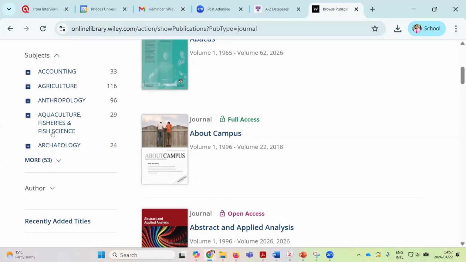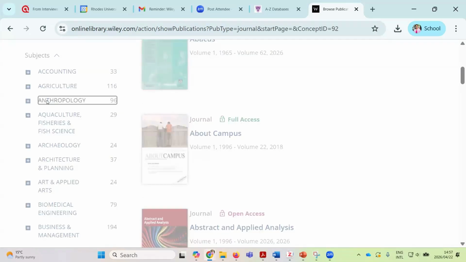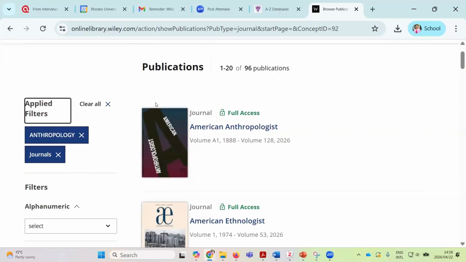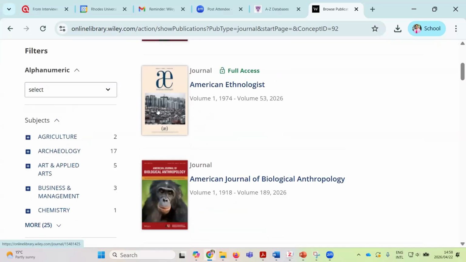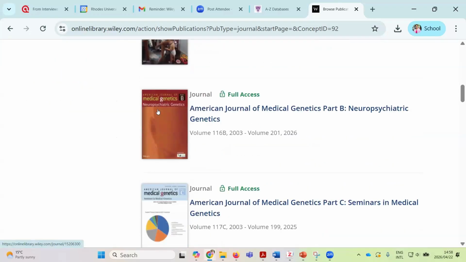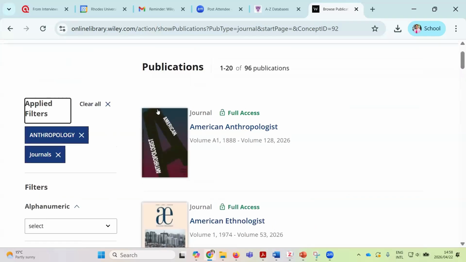But the nice part is that even when you browse according to the journals, you still have the option to filter by a specific subject. For example, if you are in the anthropology department, you then get to see the specific publications or journals that fall within the anthropology scope, and you'll get to see which ones we have full access to, which ones we do not have full access to. So it is quite interesting to be able to browse the different journals that are available.